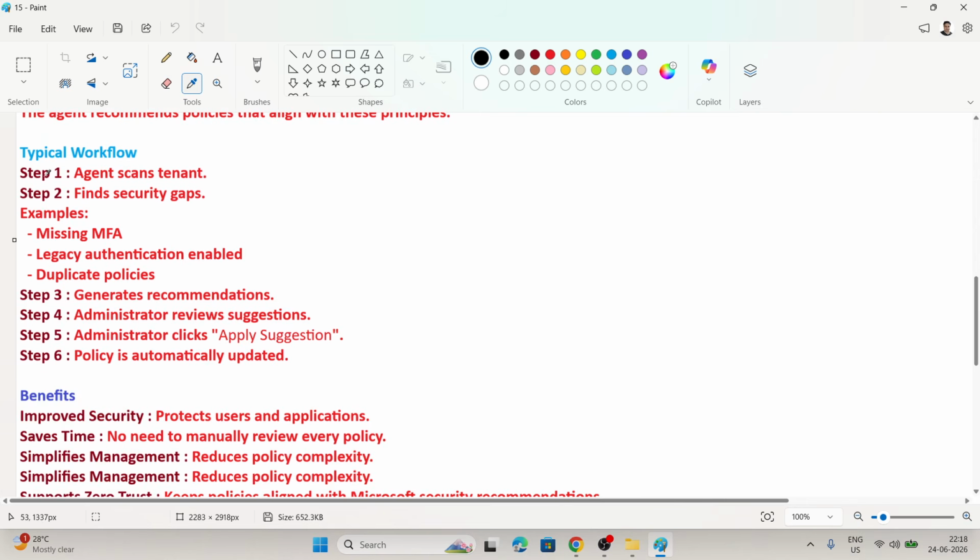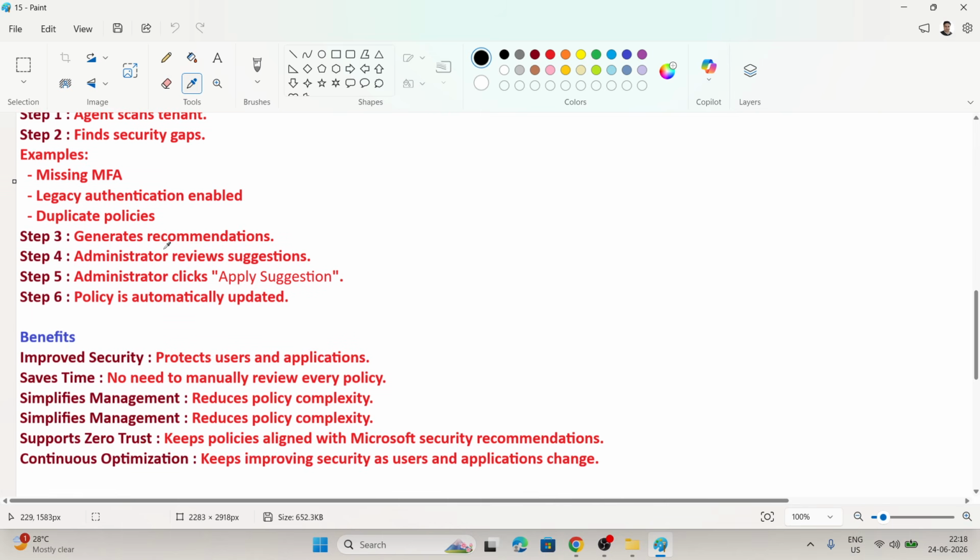Then the typical workflow: step 1, the agent scans the tenant. Step 2, it finds security gaps like missing MFA, legacy authentication enabled, and duplicate policies. Then step 3, the agent generates recommendations for the administrator. The administrator reviews the suggestions and can click apply suggestion, and the policy is automatically updated.